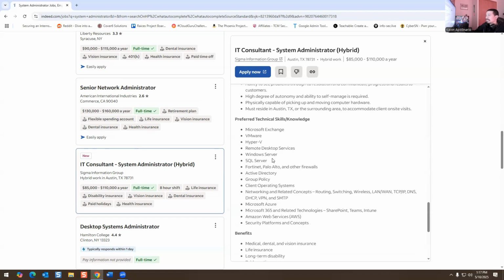Now, these are all the skills they're asking for. Hyper-V, VMware, Exchange. You can learn all this for free. You could set up an SQL server. You can learn that for free. You could set up a firewall and learn that. You could set up an open source firewall and learn this.